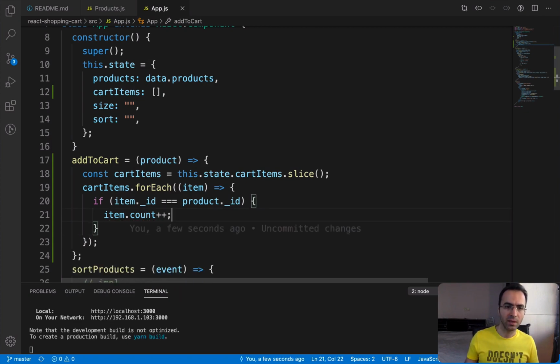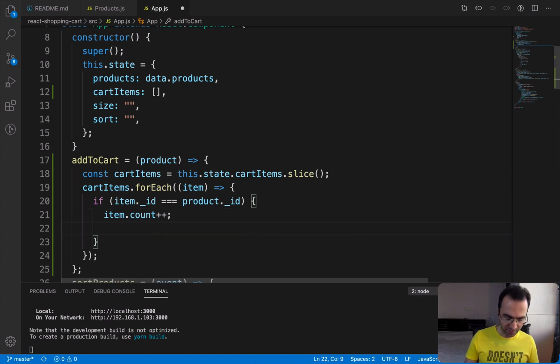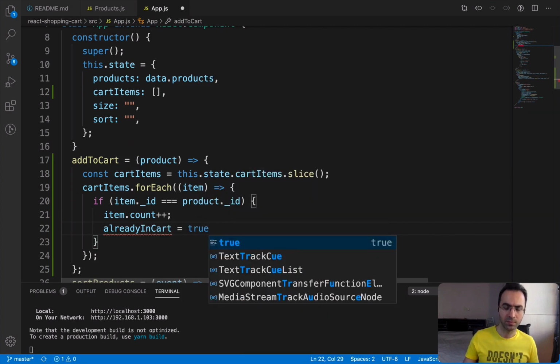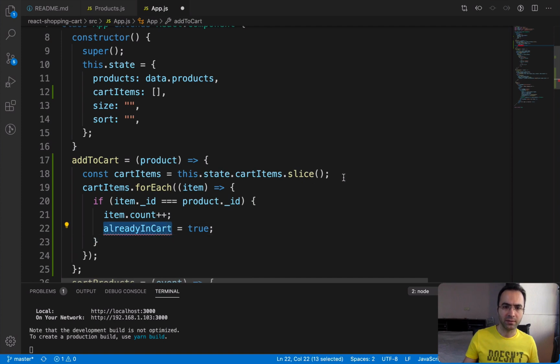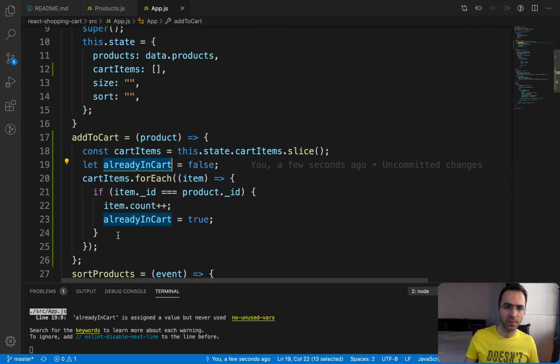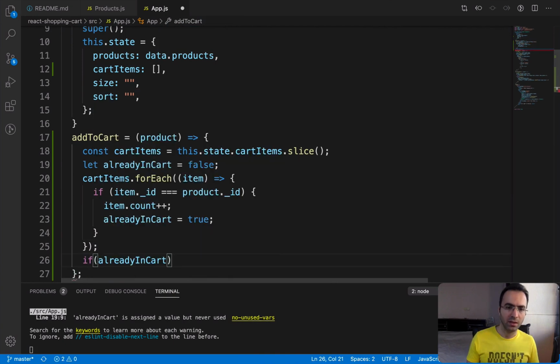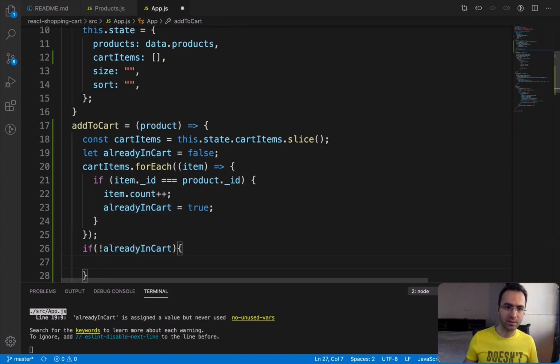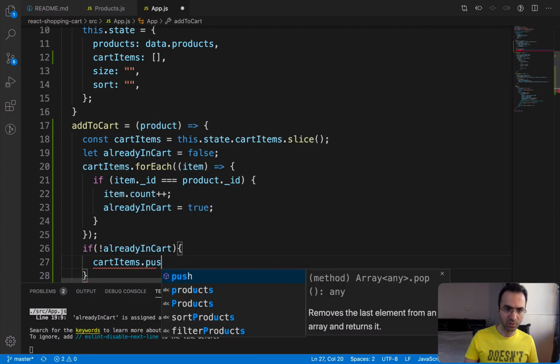That's it. And also I need to set a flag alreadyInCart to true. And before that forEach, I define a let variable and set alreadyInCart to false. After this forEach, I check if the product is already in the cart or not. If it's not in the cart, it means that I need to push this item inside the cartItems. So cartItems.push.